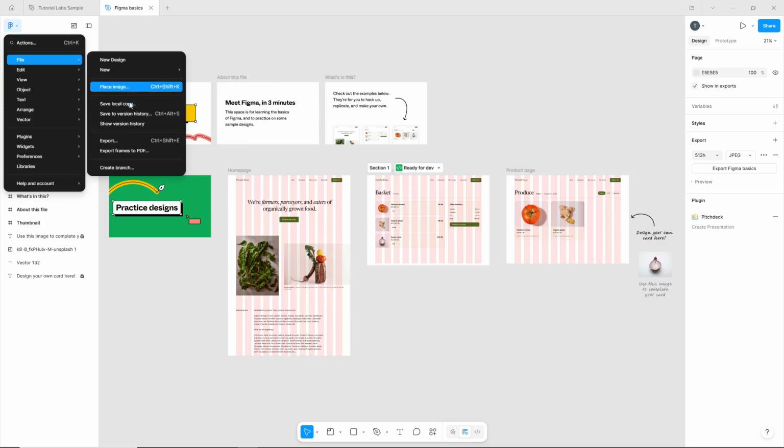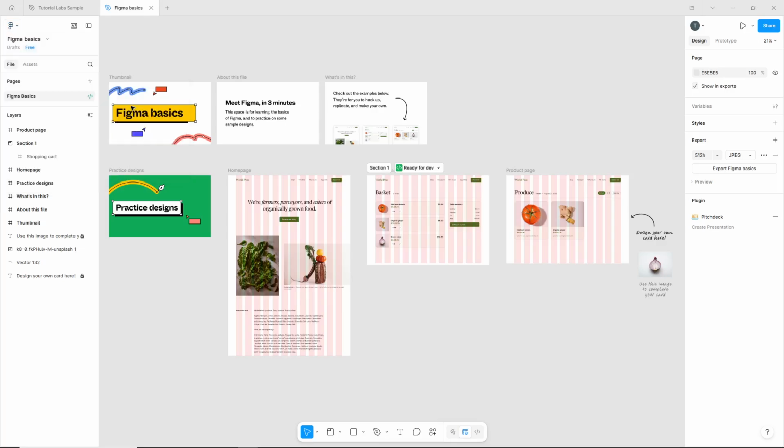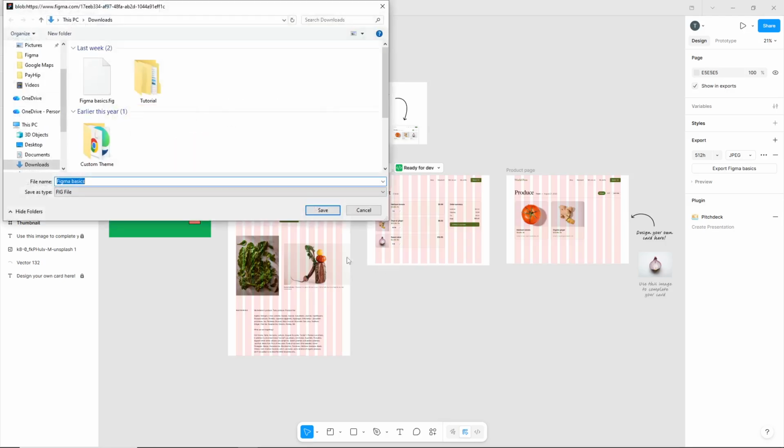In the File menu, you'll notice several options for working with your design. Look for the option that says Save Local Copy and click on it. This feature creates a .fig file that you can store directly on your computer's hard drive, giving you a complete copy of your design that you can access even without an internet connection.